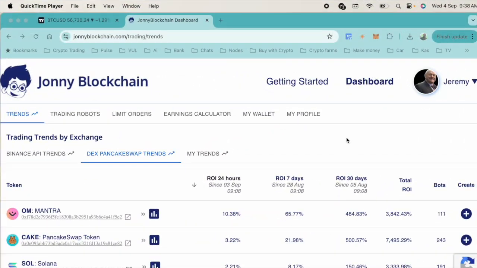So I'm on Johnny Blockchain, and what I've done is I've come up to the Trends tab, and then I've gone over to Pancake Swap Trends. I'm going to be choosing a token from what's trending at the moment.